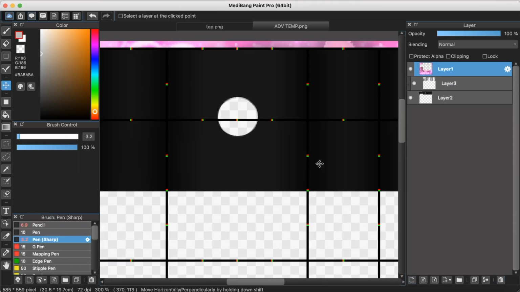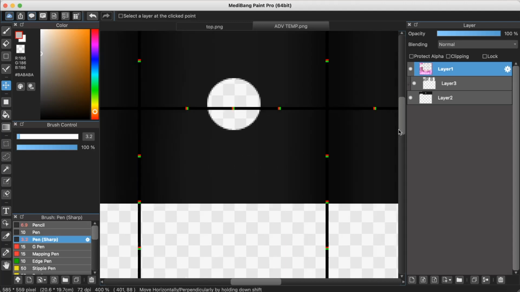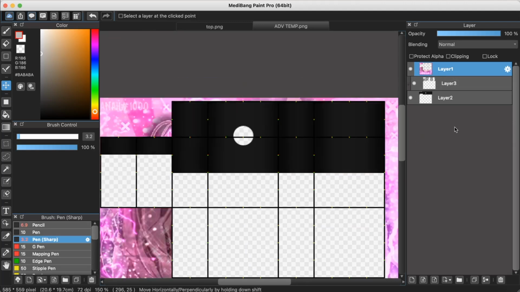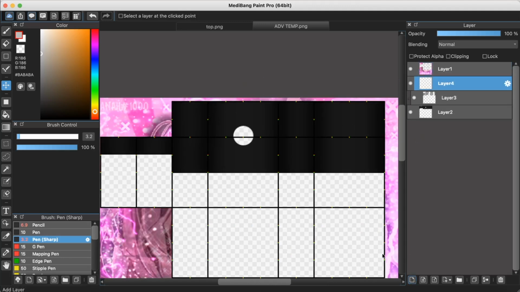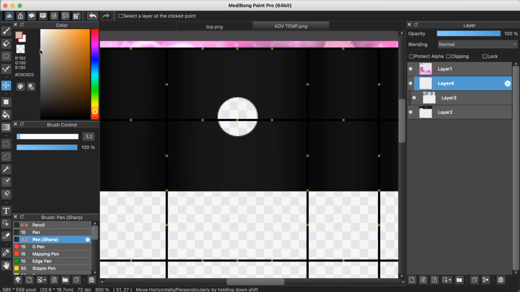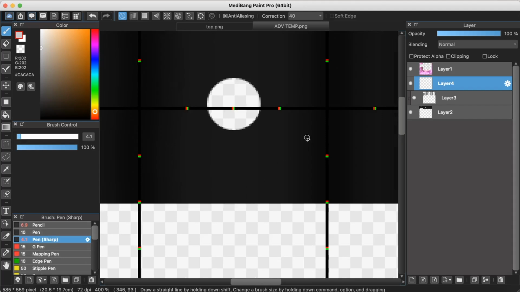Alright guys, so now we're going to start with shading the white part, and I consider this the highlight area. So first thing we're going to do is click a new layer over here, click a color somewhere around here, a little bit gray, close to white, click pen sharp as the brush, and now you're going to do the little strokes like that.